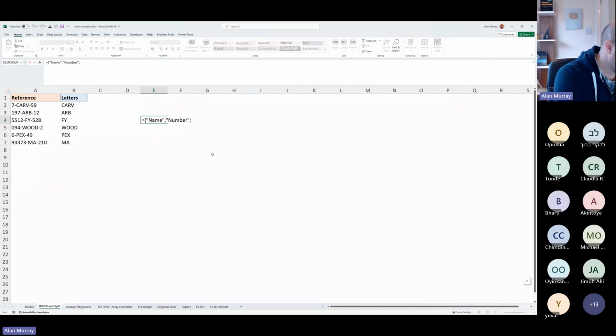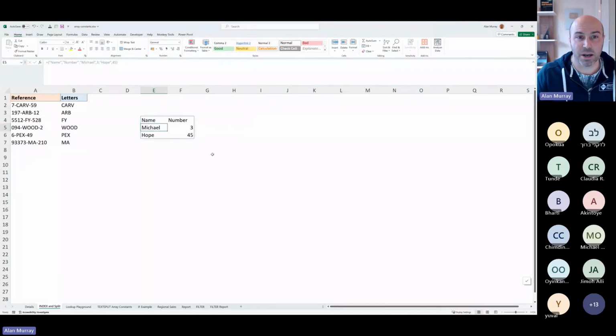So from here, I could put in somebody's name, such as Michael. Comma, I could put in a number like 3, and another semicolon, start a new row. And maybe just to put one more in, if I was to put in Hope, comma, maybe let's put in 45 as a value, and I'll close off the curly brace. And if I was going to press enter on such a thing, that would produce this spill range, because in Excel 365, we have this array capability.